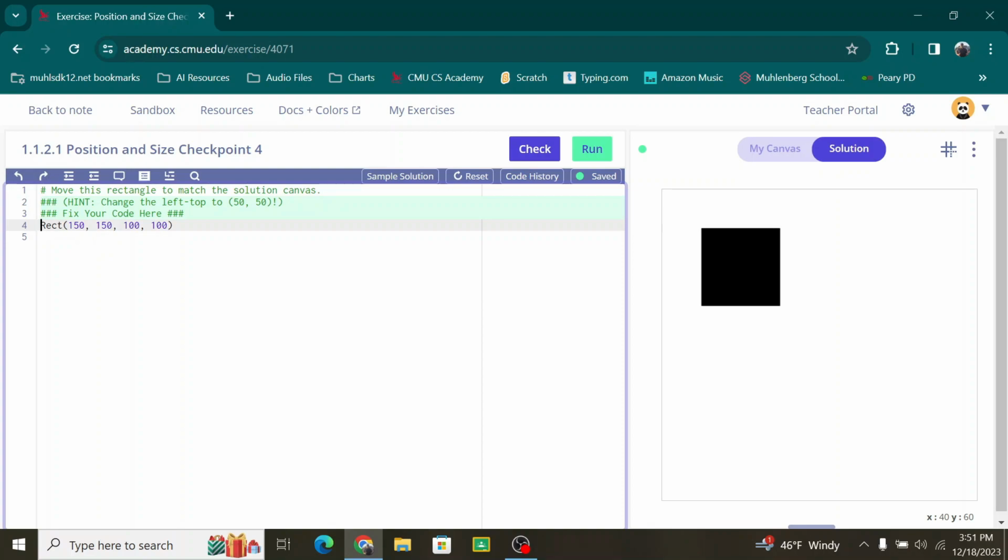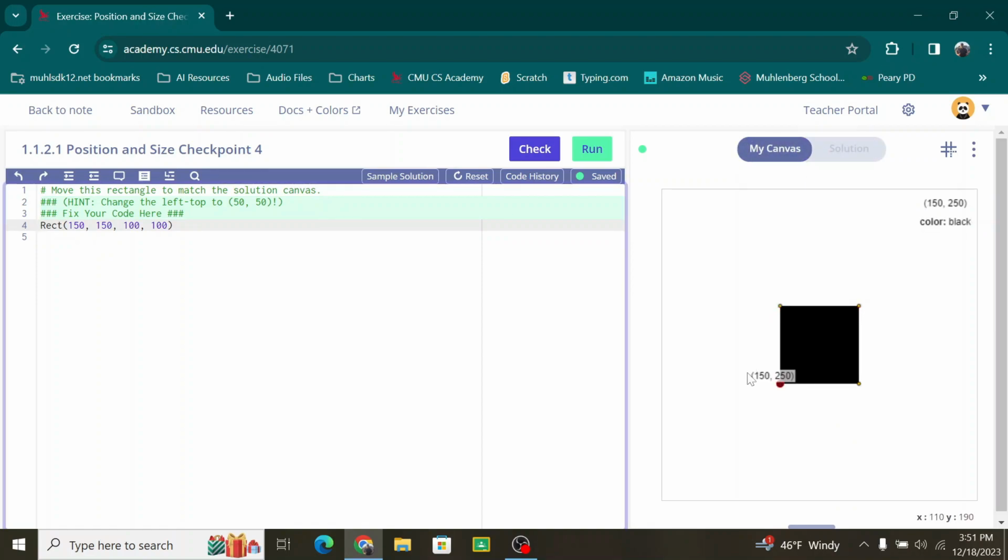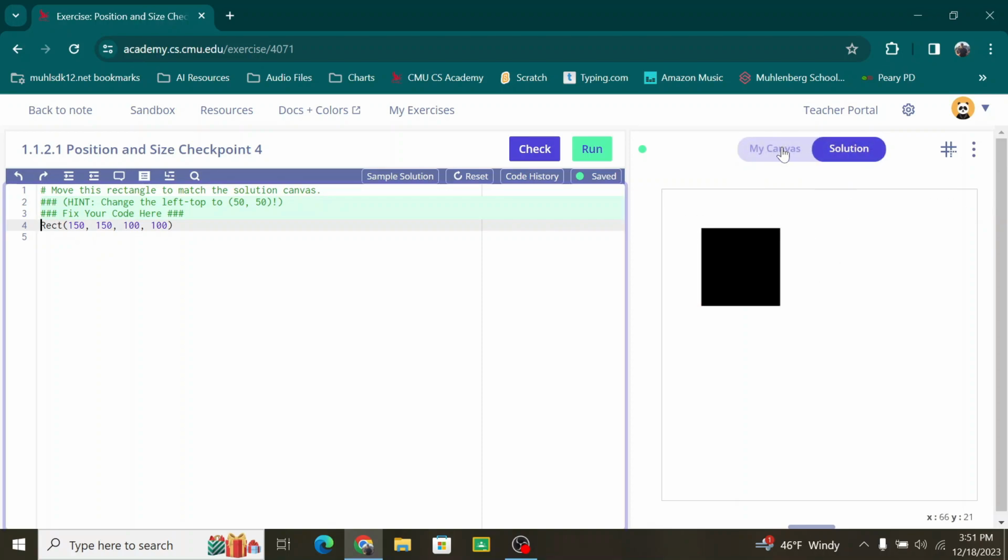It's automatically put in for you, but trust me, you'll be using this plenty. So solution, this is what it looks like. My canvas, this is what you have so far. So you need to change the location of this to up here. Remember, I told you that the first two numbers are the location of the top left corner. So the first two numbers should be 50 and 50. You come over here, it's 150 and 150.